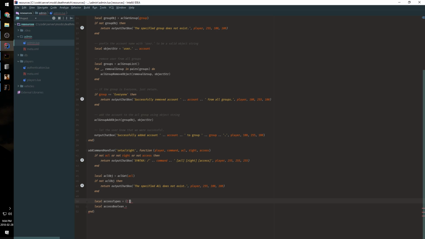We're going to specify a key called the word true and assign it to the actual true Boolean, and then we're going to create another key called false and assign that to the actual false Boolean. Then if we call access types with the key being the access that the user provided, we should actually get the Boolean. If the access Boolean is equal to nil, then we know it was not either true or false and the access type was invalid. So we'll go ahead and return an error here.